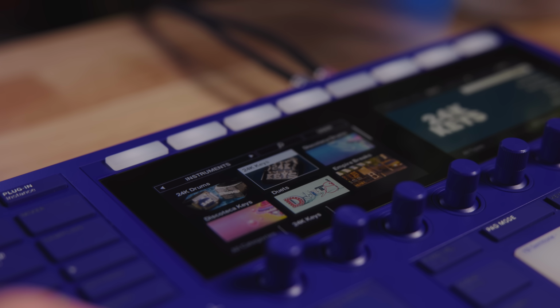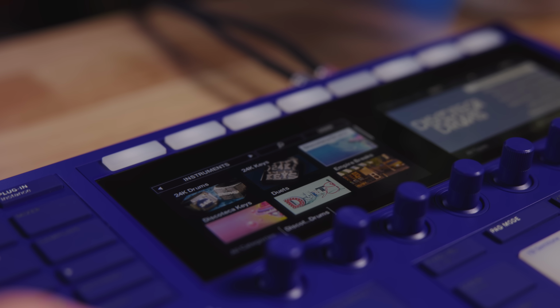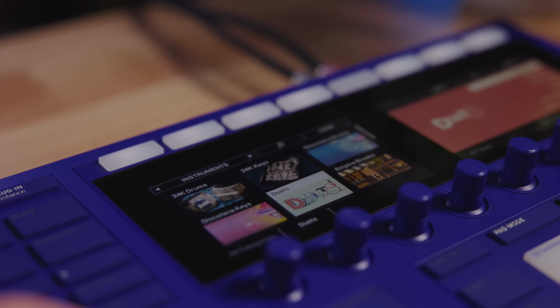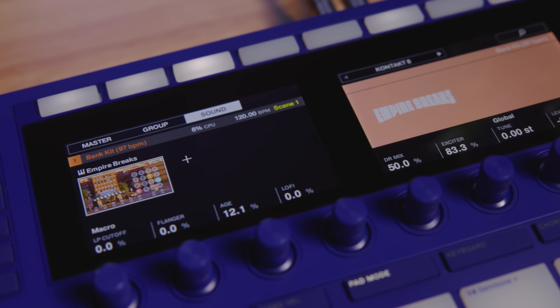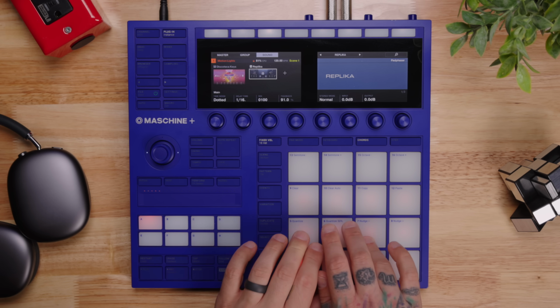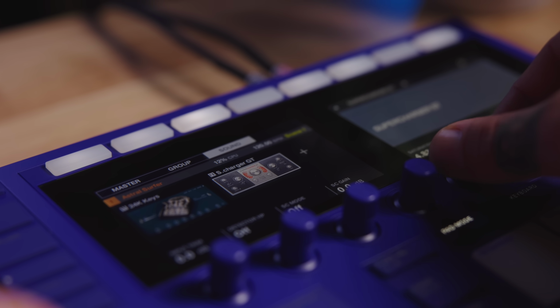For standalone producers on Maschine Plus, the 3.4 update unlocks a whole new palette of sounds with a selection of NI Play Series instruments and effects. Instruments like 24K keys and Empire breaks, plus effects like Replica and Supercharger GT. These now run natively on the hardware. If you already own these instruments, they'll appear automatically in your Maschine Plus library once updated. You can also head over to nativeinstruments.com and grab them a la carte. Let's check some out.